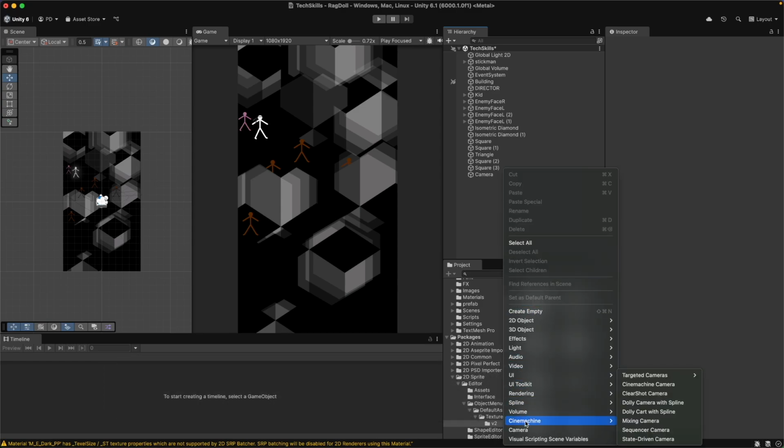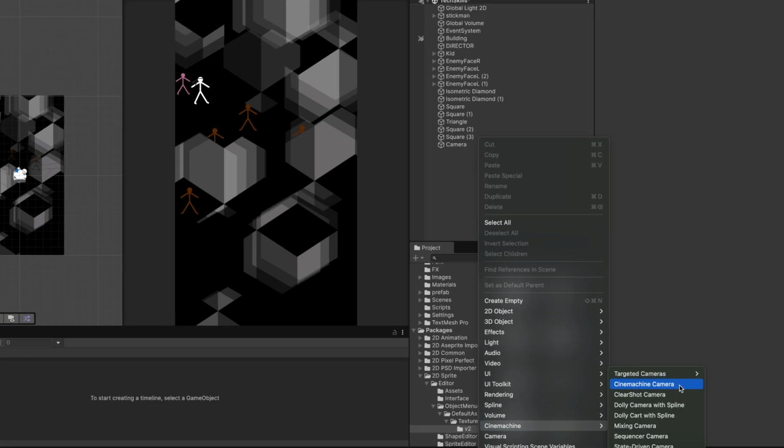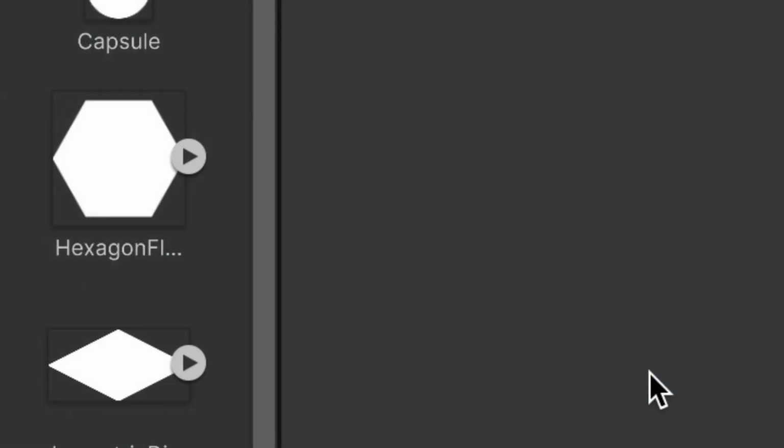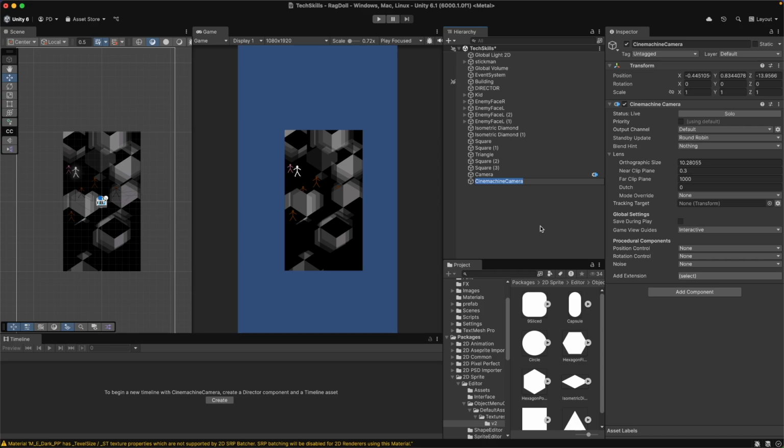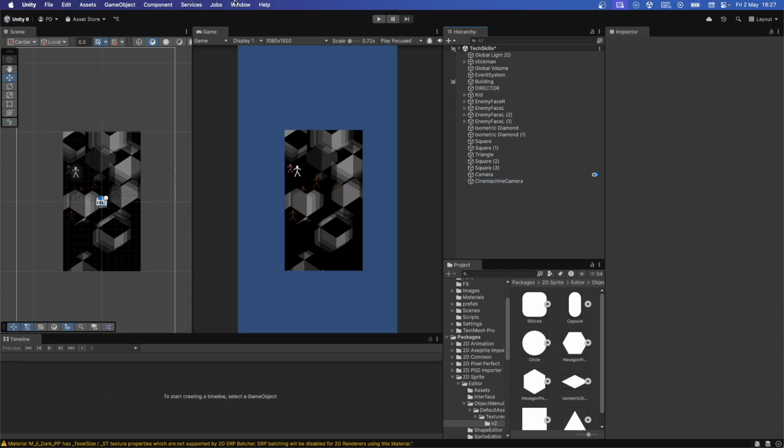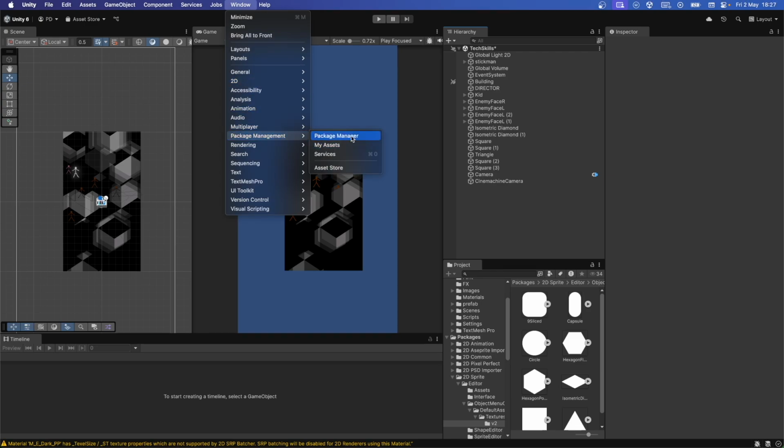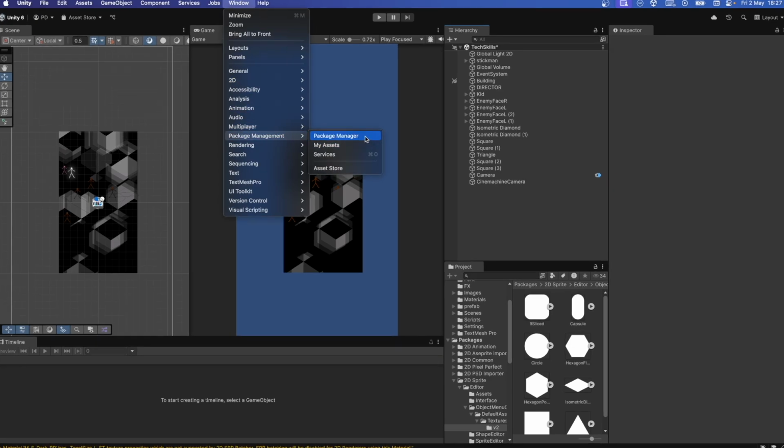Next, we need to add a Cinemachine Virtual Camera. Right-click in the hierarchy, go to Cinemachine, create Cinemachine Camera. If you don't see the Cinemachine options, you'll need to open the package manager, search for Cinemachine, and install it first.